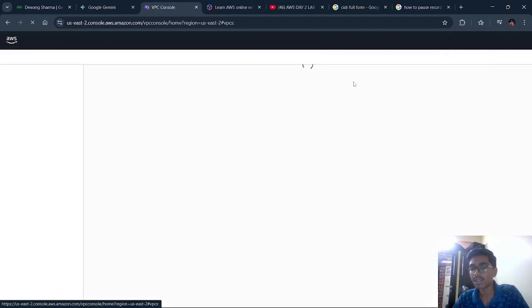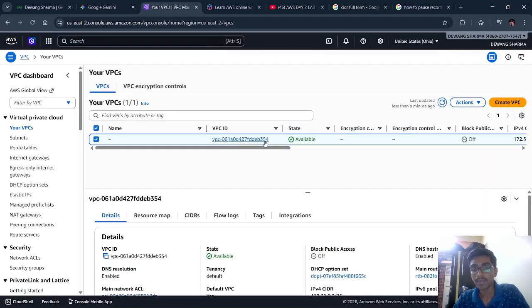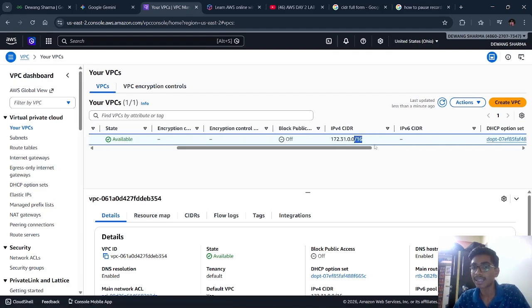If we go to another region, Ohio for example, you can see we have a different VPC ID, but it is a default VPC, so we get the same network address. You can see. So this is clear.